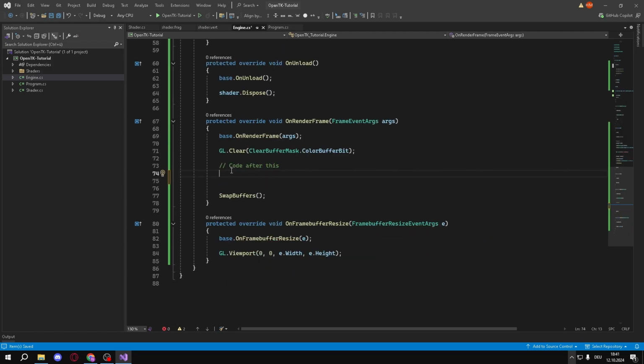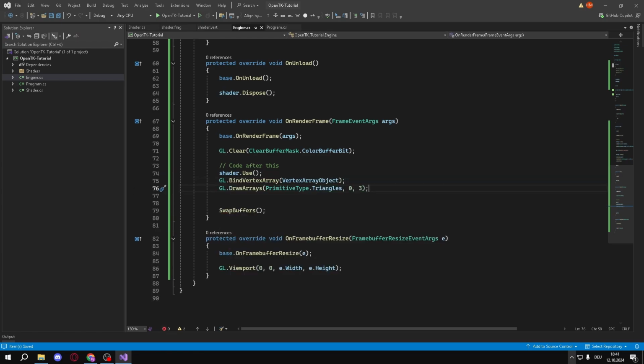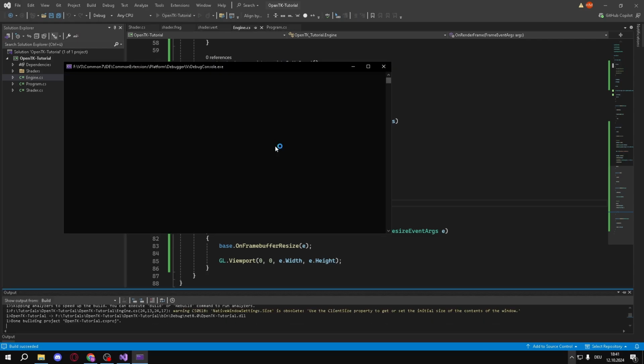Then in onRenderFrame we are gonna use our shader, bind the vertex array, and draw arrays, a triangle. And we start from 0 and we have the 3. Now as you can see, it didn't work.